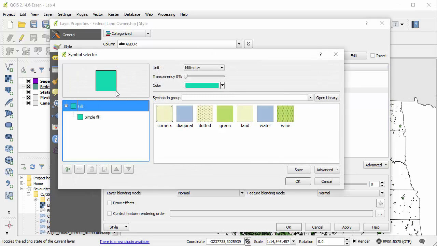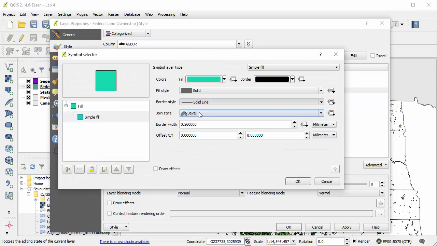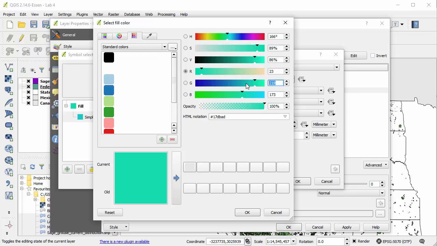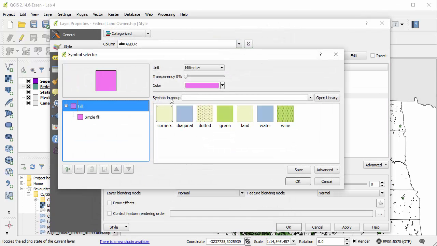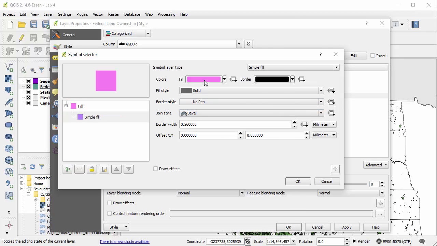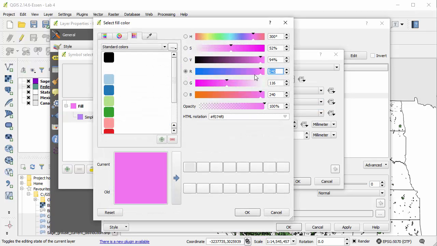And then for FS, Simple Fill, No Pen. For the colors, 179, 222, 105. Oops, went too far. Let's try that again. 179, 222, 105. For the FWS, Simple Fill, No Pen. For the fill color, 127, 204, 167.